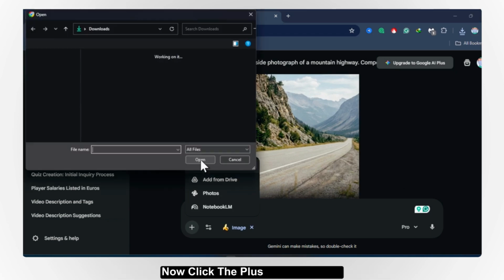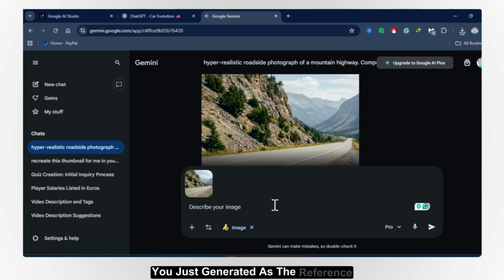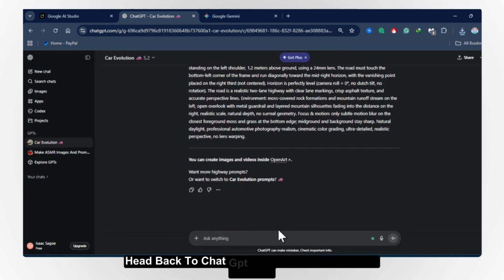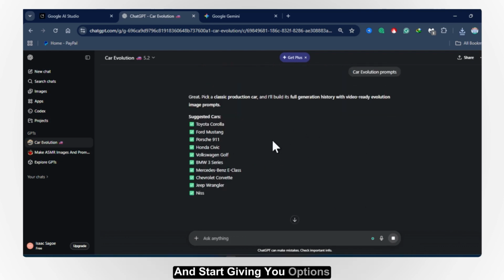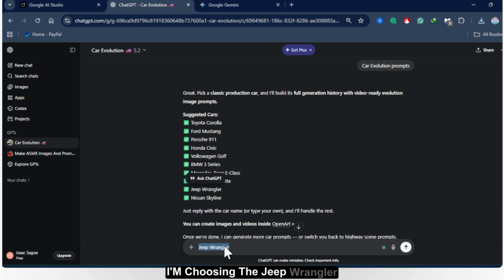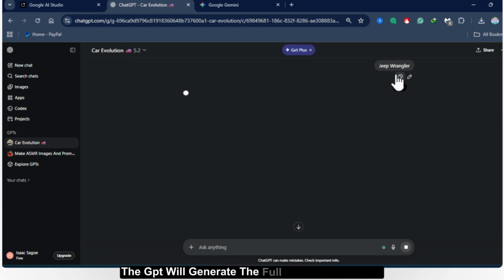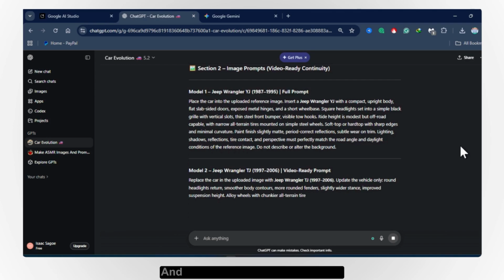Now click the plus icon in Gemini and upload the background image you just generated as the reference. Then head back to ChatGPT and type Car Evolution prompts. The GPT will automatically switch modes and start giving you options for classic cars you can build an evolution around. I'm choosing the Jeep Wrangler. The GPT will generate the full evolution timeline along with text-to-image prompts for each model year and one video prompt at the end.